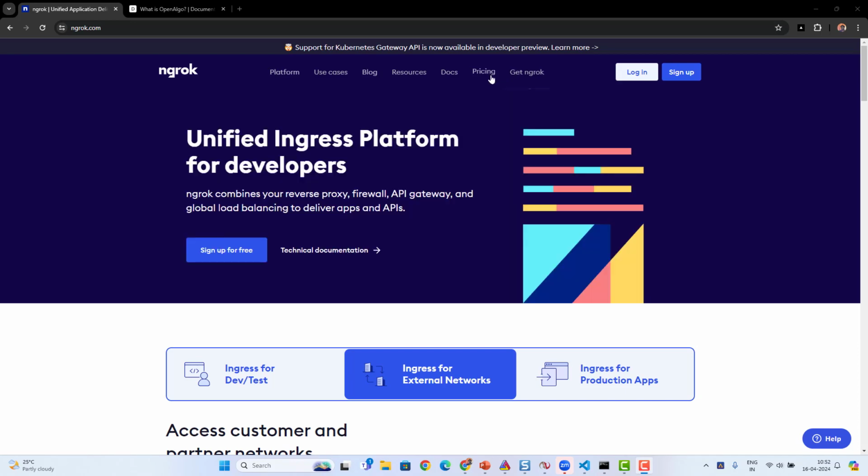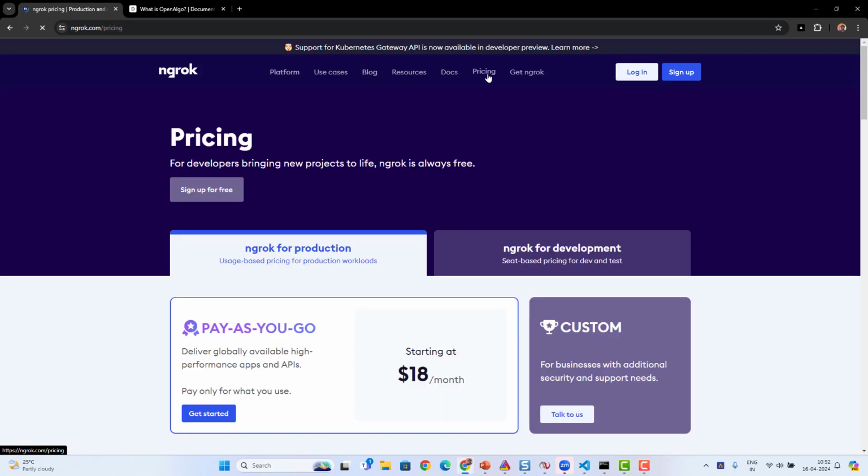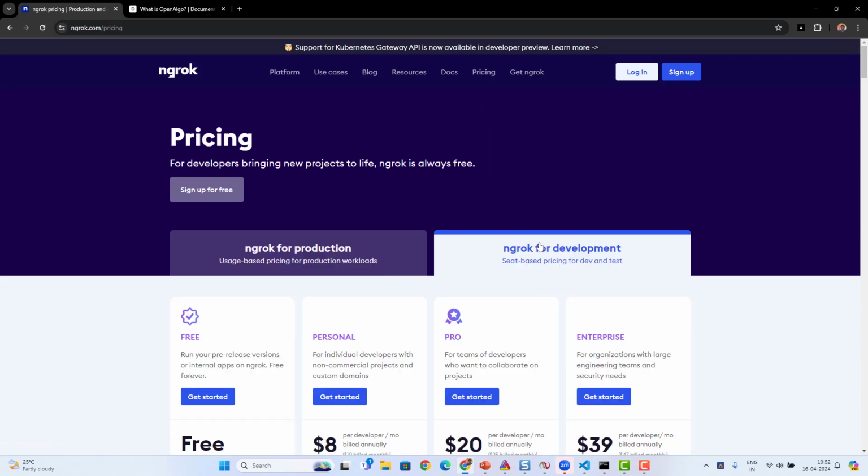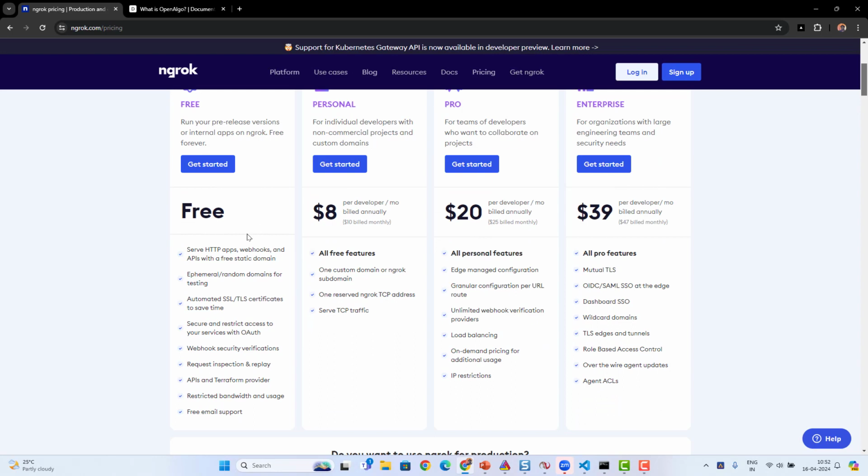So if you go to the pricing section, you can see that one of the important features provided by Ngrok is the free custom domain, a free static domain, which is very important to serve our HTTP apps, which is the OpenAlgo apps. If you want to connect with TradingView, it is very important because you are able to connect the OpenAlgo webhooks and OpenAlgo APIs with the TradingView platform.